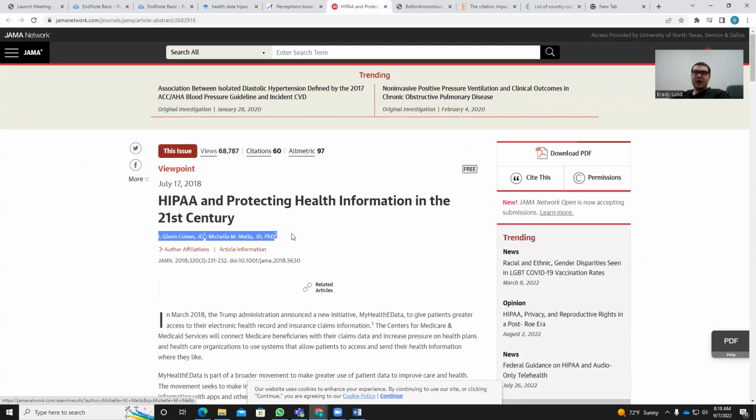In this case, the author names are down here. You do not include this information. This is just telling you they have a JD degree, they have a PhD degree. That's not part of their name. That's just their degrees that they have. So you don't include that as part of their name. So you're just doing I. Glenn Cohen as the author and Michelle M. Mello. So it would be Cohen as the last name, comma, I, G, comma, and Mello, comma, M, M.